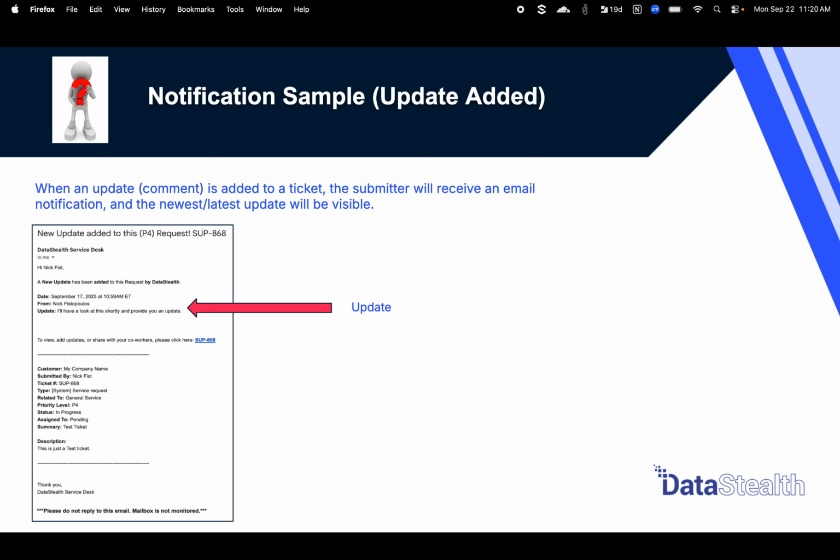So you've submitted a ticket. The ticket has been assigned to me in this example, and I have added an update to your ticket. Again, you will receive an email notification. If you notice the subject line, new update added to this P4 request, support ticket 868. If you open that email, you will see the update that was just added to your ticket. It is date and time stamped. You'll see who added that update and the update itself.